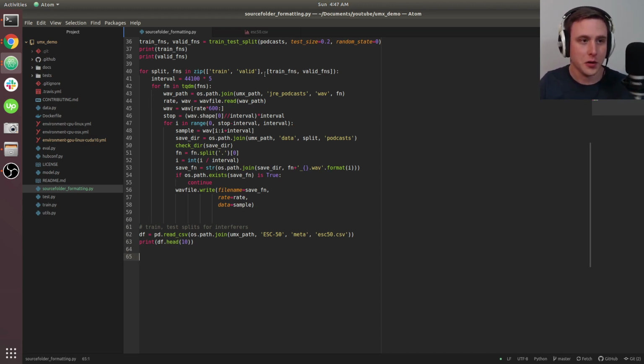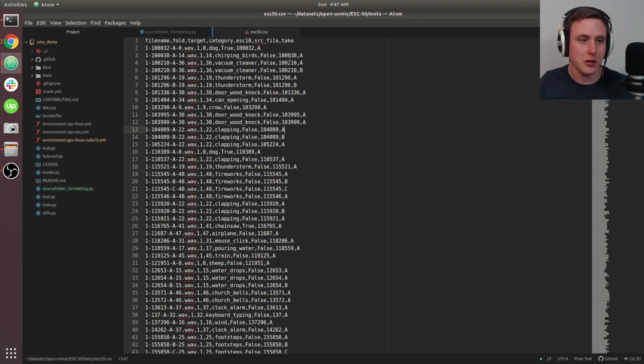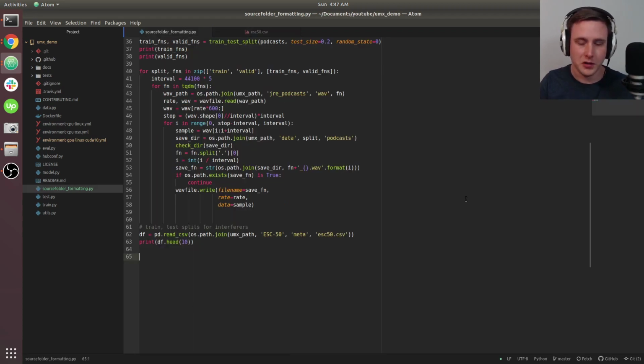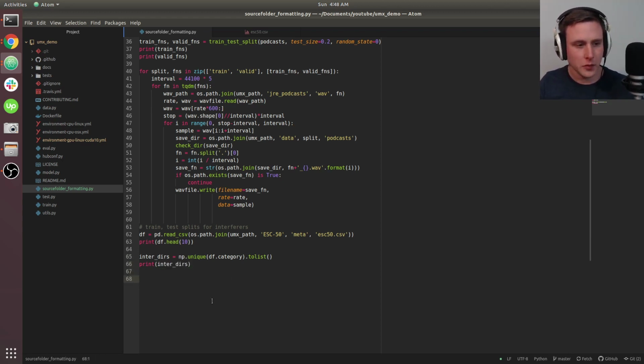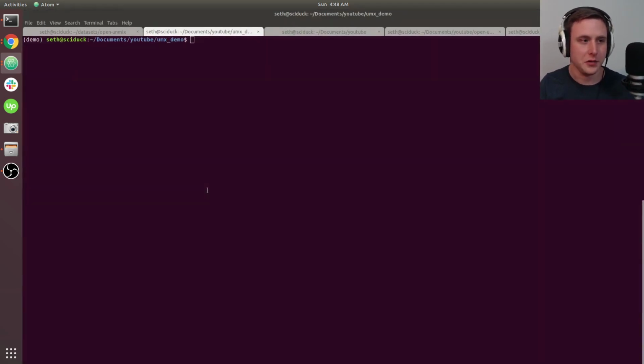So from our CSV file, we want to get a unique list of all these categories. So the way to do that would be to say interferers equals numpy.unique(dataframe.category). So we're going to grab the category series, convert it to a list, and we'll get these interfering directories. So we could actually print that. And let's actually go ahead and run that just so you guys can see it.